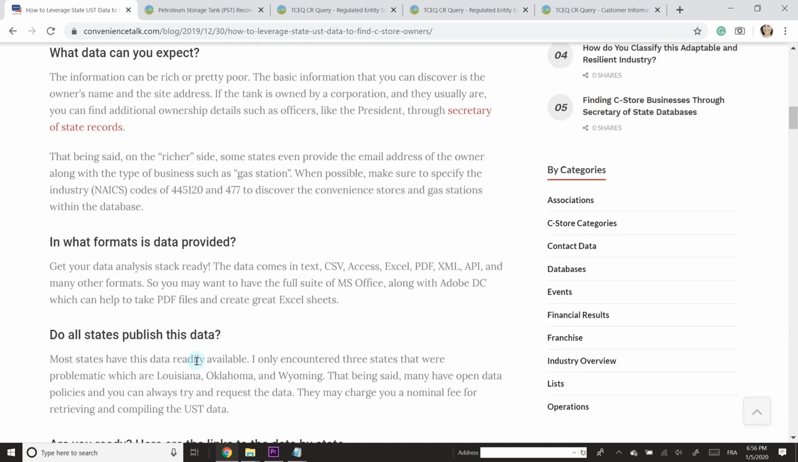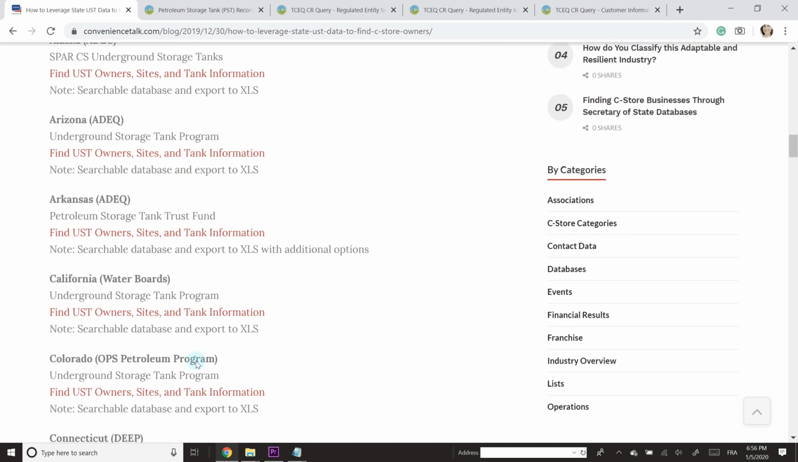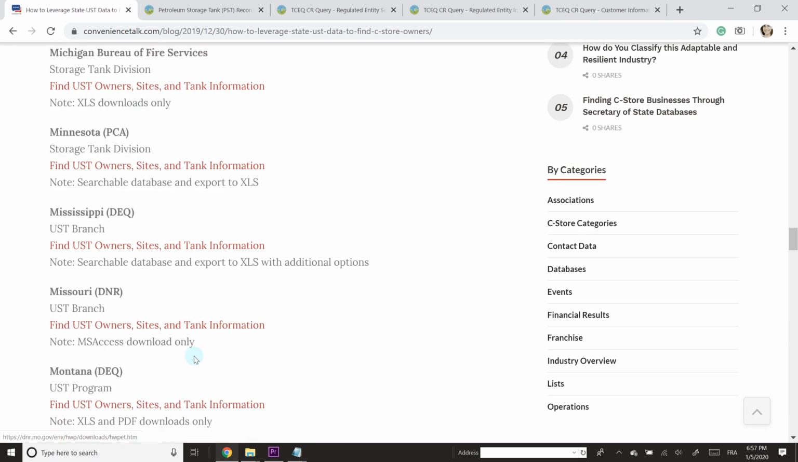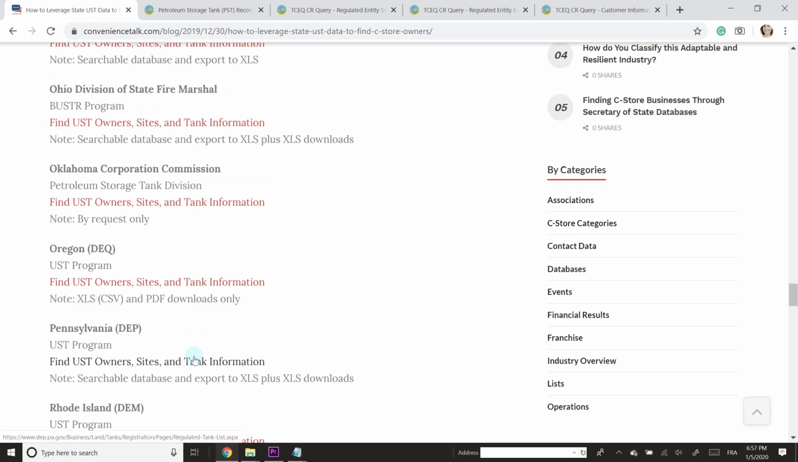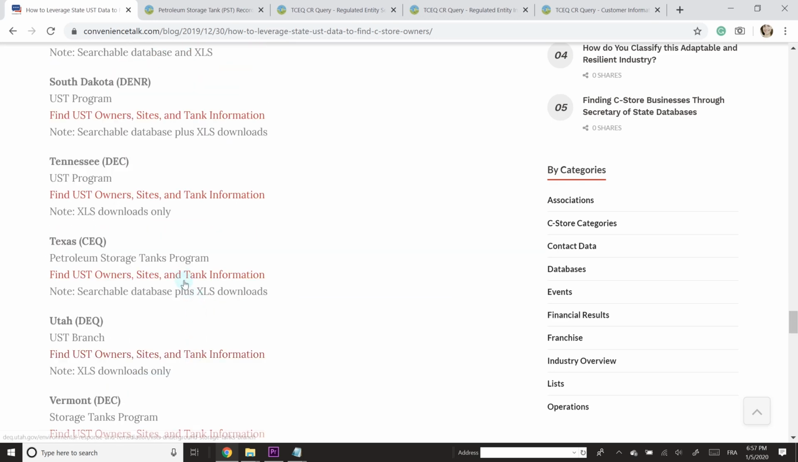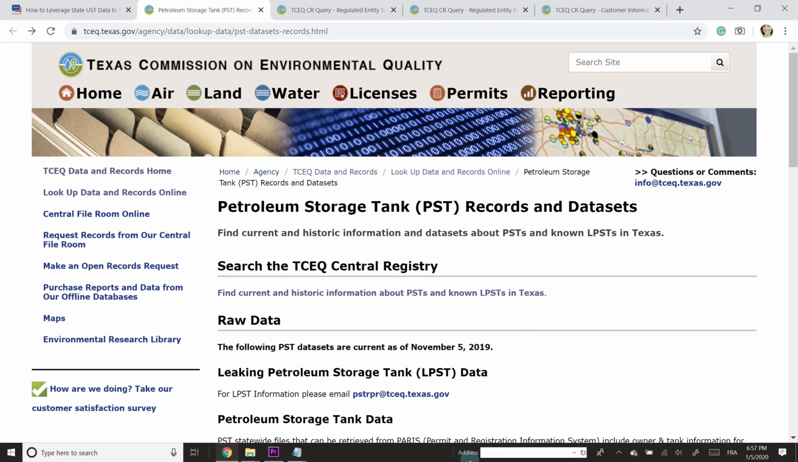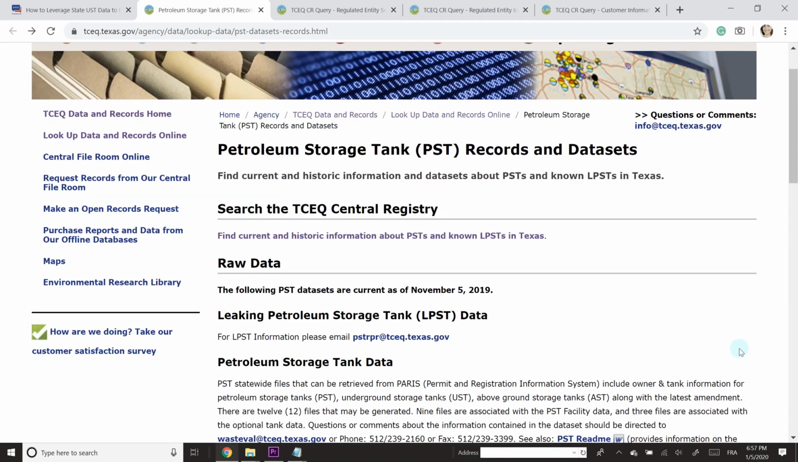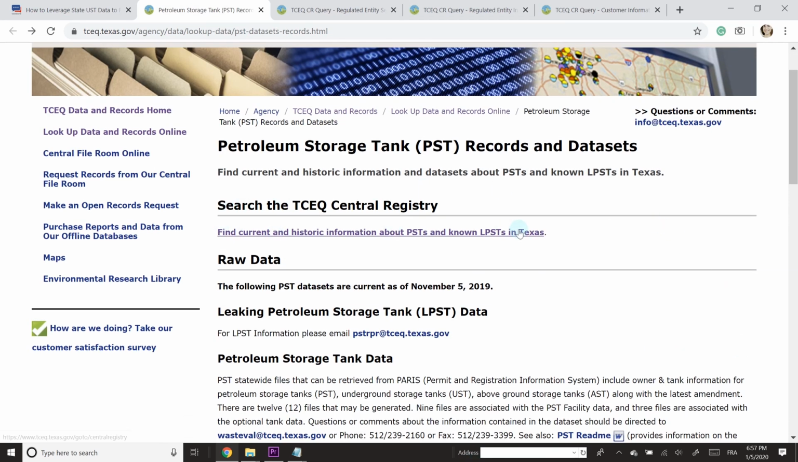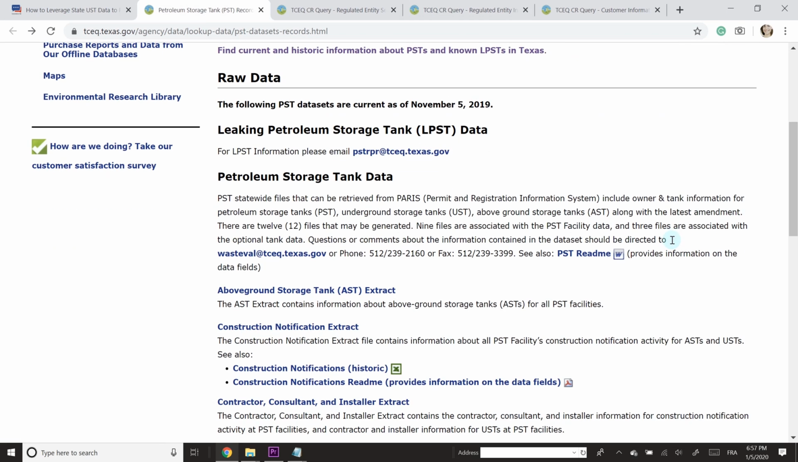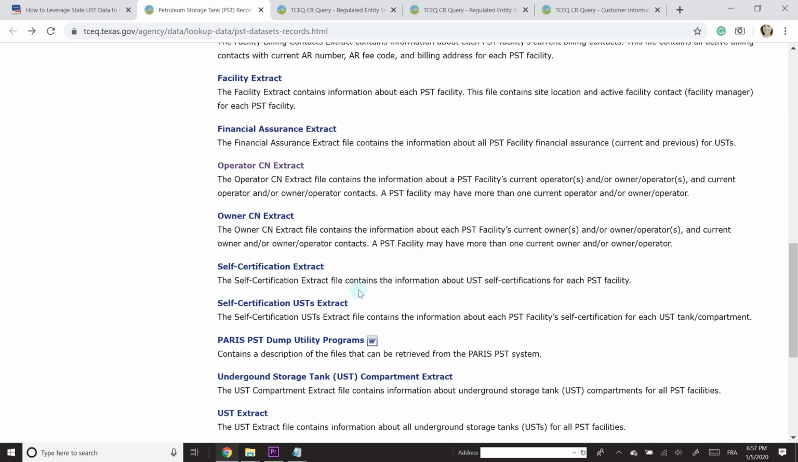What's in it are the links to all the UST databases, and they're by state. So if we go down the page to Texas, which is here, and click on this link, you will end up on this page, and you have a few choices. So you can either search, which I'll show you in a second, or you can actually download this raw data.